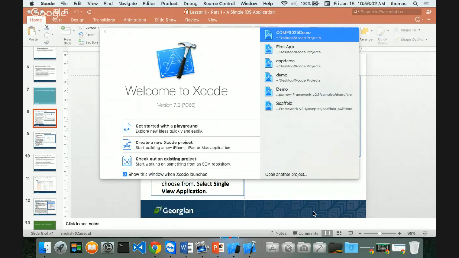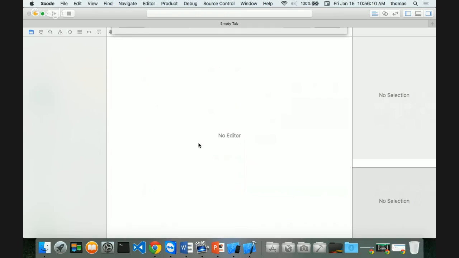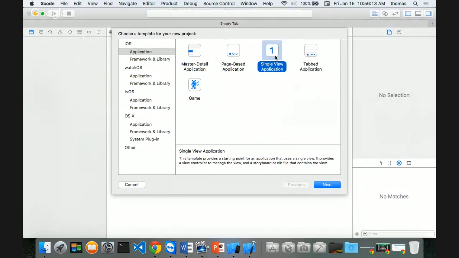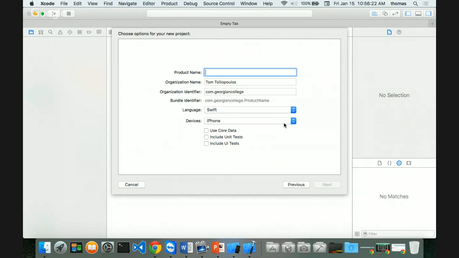Okay, so we're back in Xcode here, and I want to start off with a new project. We're going to call this one the quiz project, because this is the one we're going to do. We're going to do a simple quiz. It's going to be a single view application just like before. Again, this is the template we're choosing, and there are different templates like we talked about. It says use Core Data, include unit tests, and include UI tests. Those are all unchecked, and they should remain unchecked. Let's make the product name Quiz. It should have retained your organization identifier, com.Georgian College. It's Swift and iPhone, and click Next.